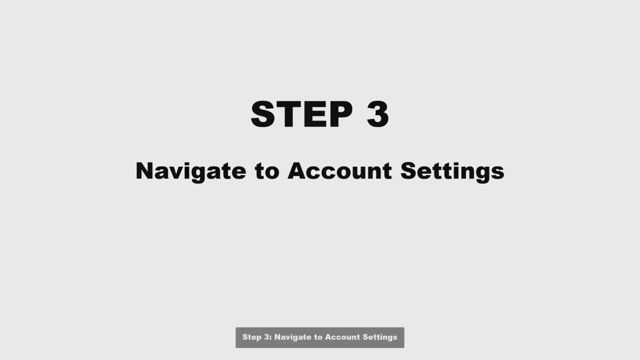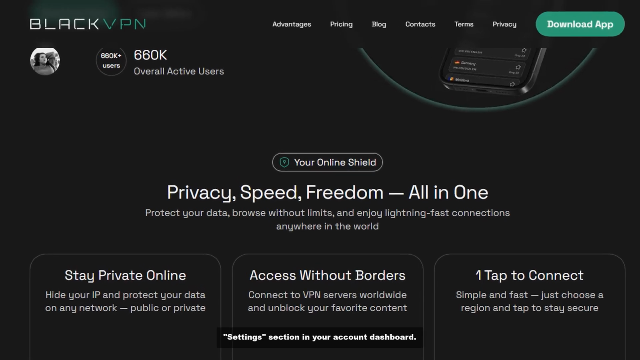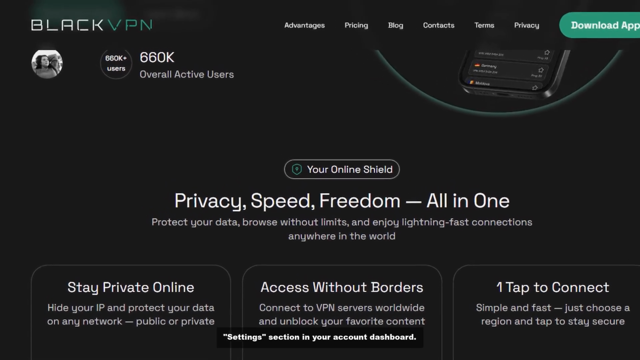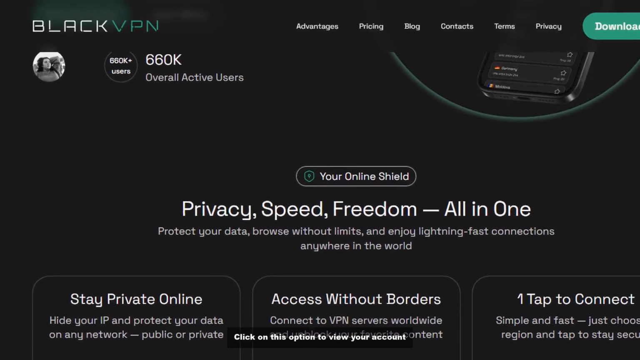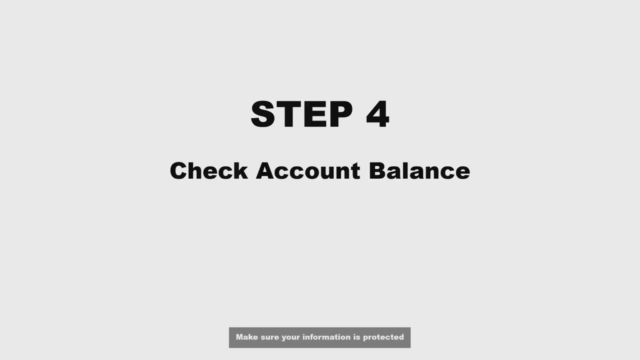Step 3. Navigate to account settings. Once logged in, look for the account or settings section in your account dashboard. Click on this option to view your account details. Step 4. Check account balance.